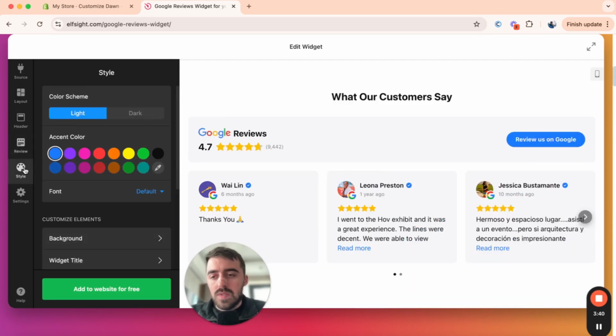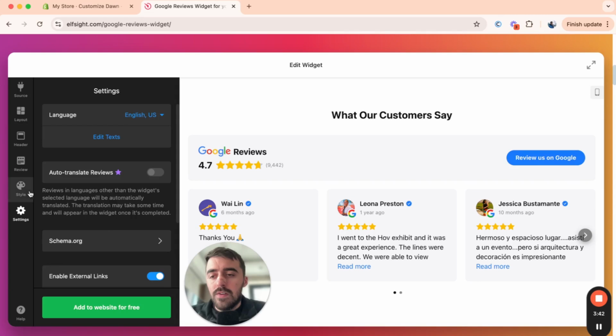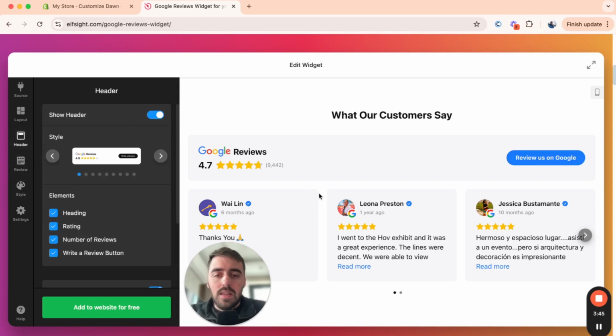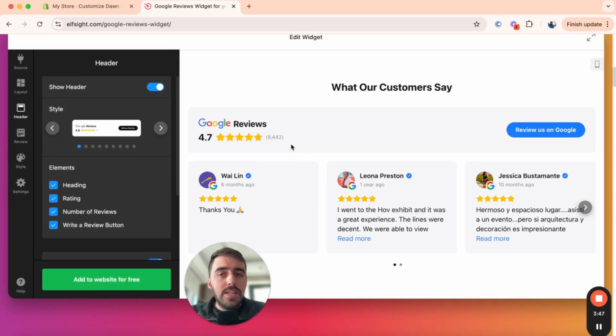Header, review, style, settings. As you can see, there's loads of different things that you can customize here to do with your template. And by the way, any change that you make on the left hand side will automatically reflect on the right hand side as well, so you can easily see what changes you're making in real time. So for example, if I remove the heading here, so you can see Google reviews, the heading just disappears.